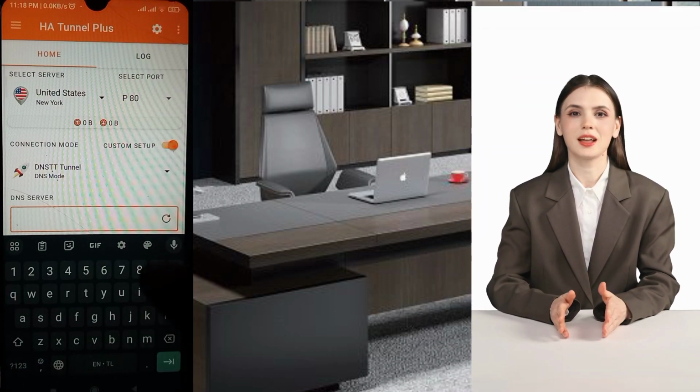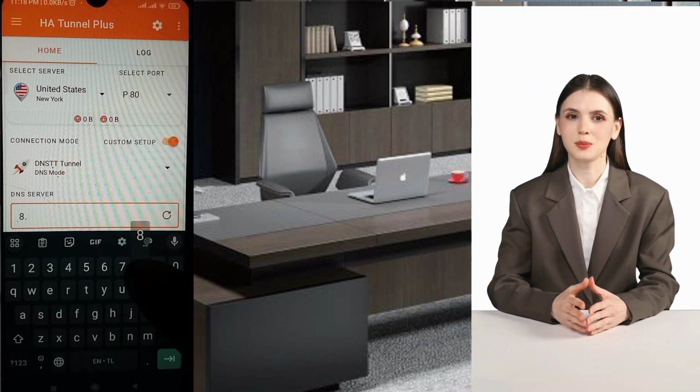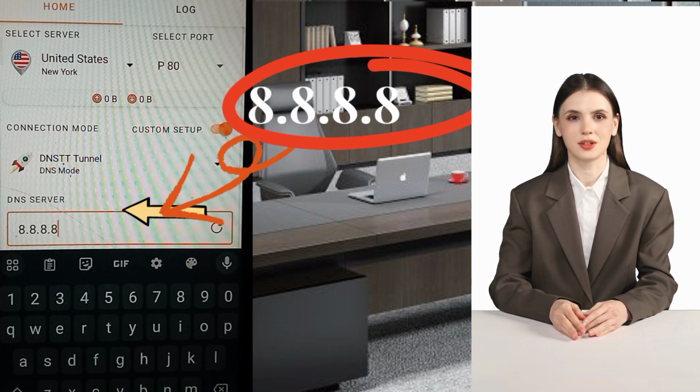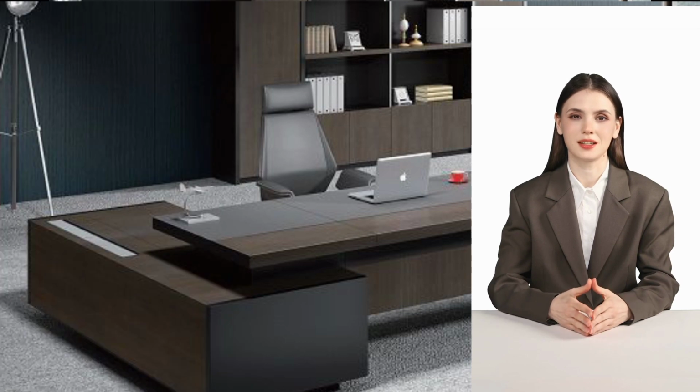Step 6. In the provided box, you can either enter your preferred DNS server address or use the default Google DNS servers shown. This choice determines the DNS servers used for your secure browsing.